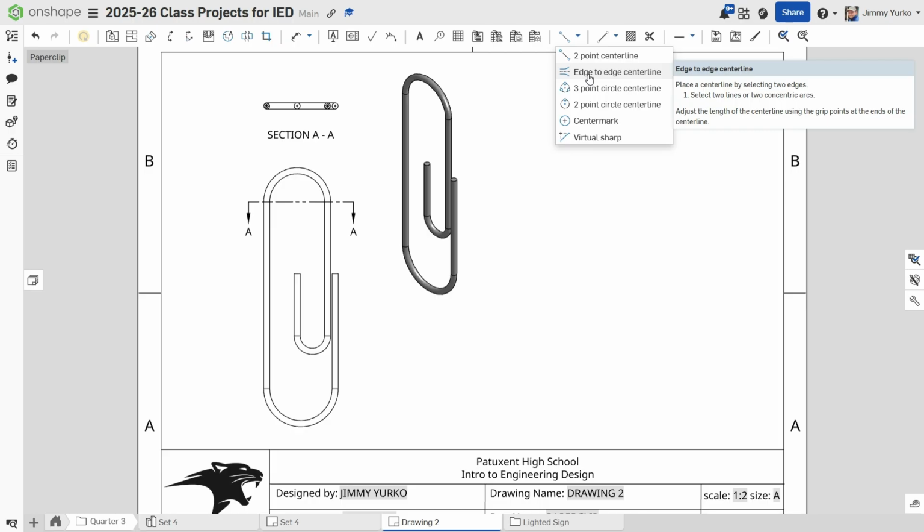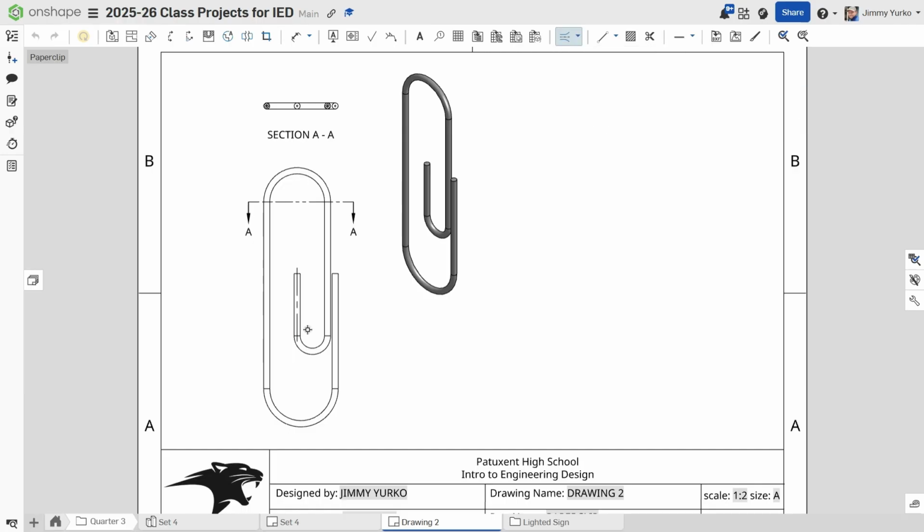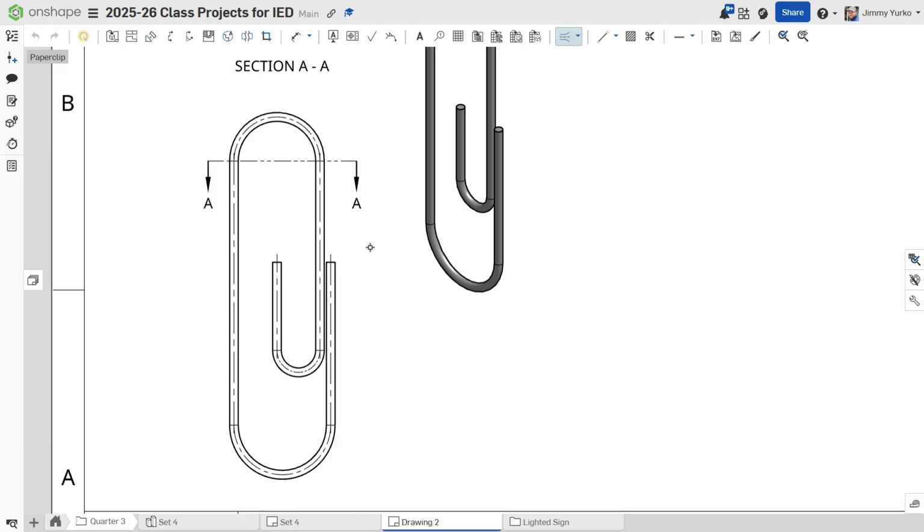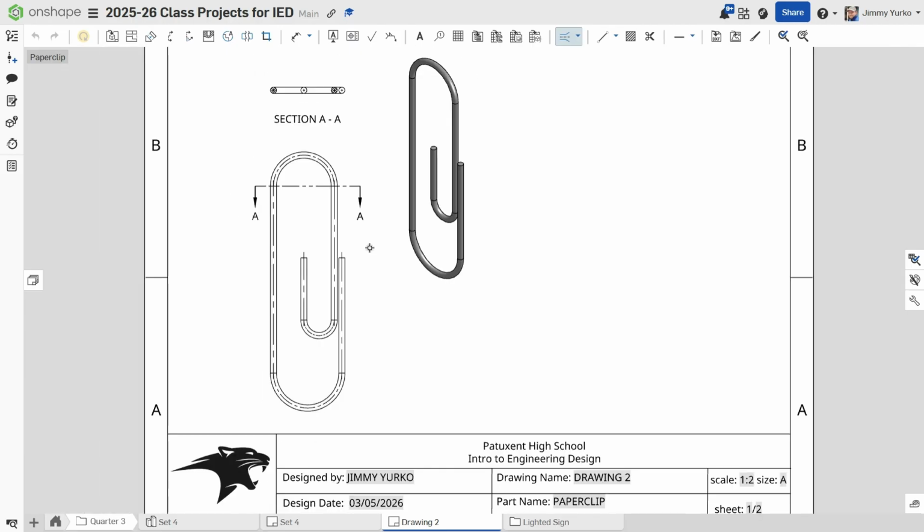So I'll just click the edges that I want to put the center line between, and I'm going to go all the way around the model in order to do that. I don't know why, but along the curves, you have to click both sides. And on the straight edges, the straight runs, you only have to click one side.